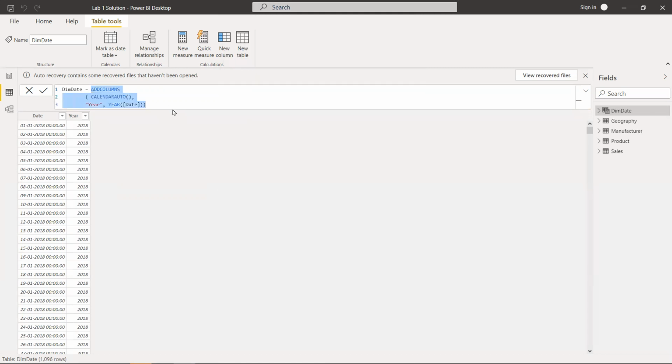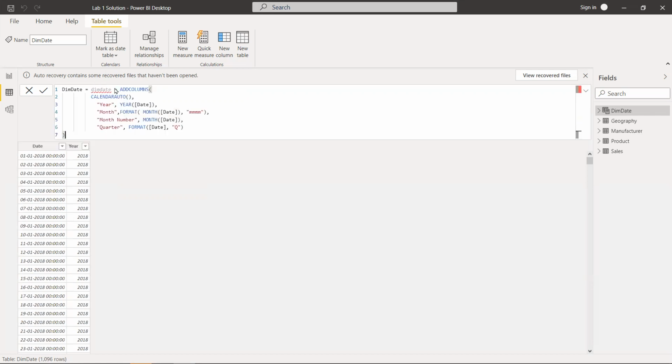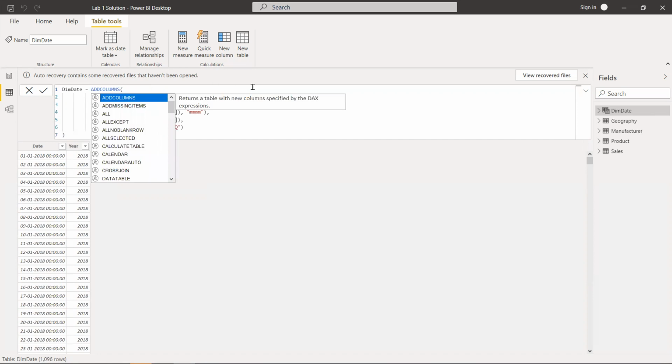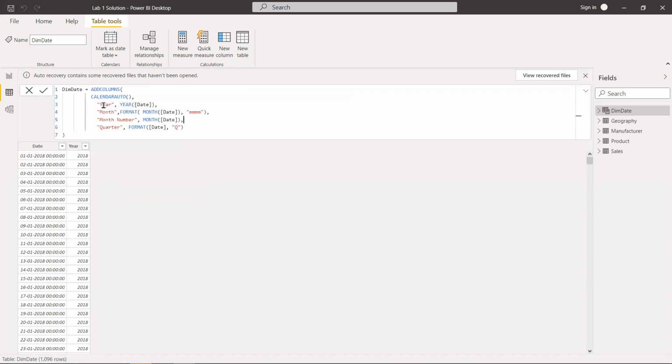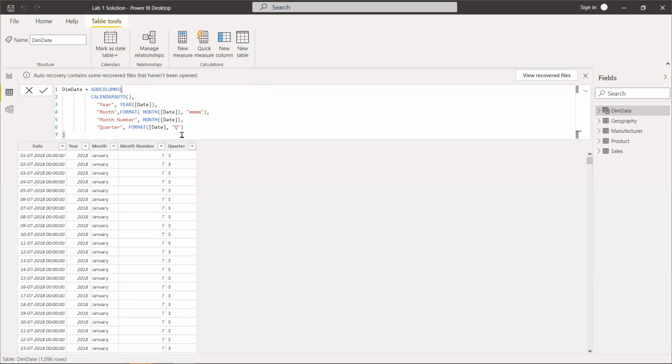So I will be just pasting it over here. So if you see over here, we have used the add columns function. Firstly, we have added the year column. After that, we have also used the month, then month number, and then quarter. And when we click on enter, it gives us the whole table with separate columns as we have defined.